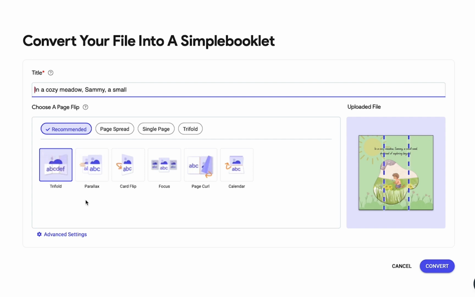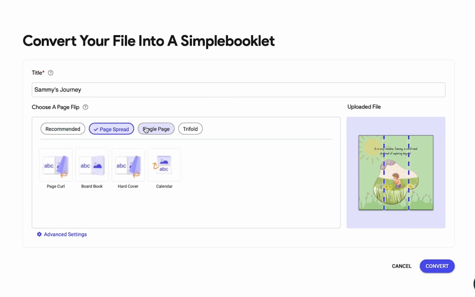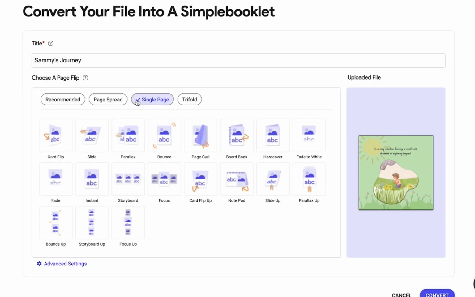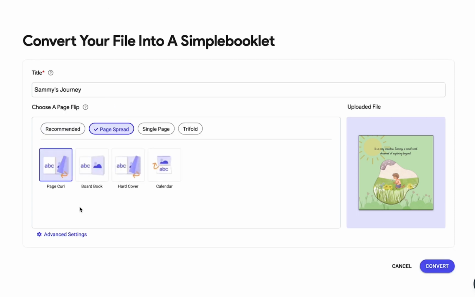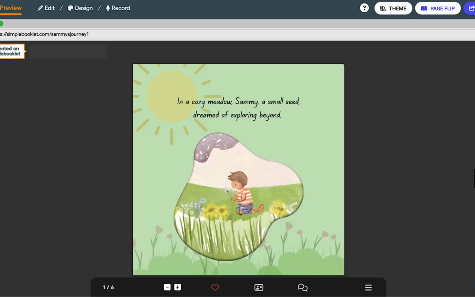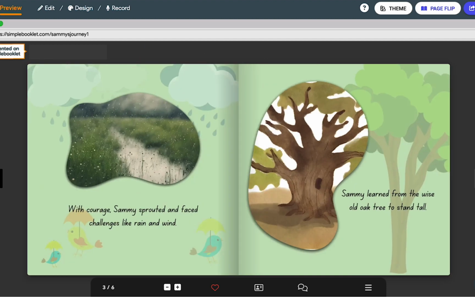Okay, now as you can see, you can change the title name. I will name it Sammy's Journey. And also you can choose a page flip. You can see there are recommended ones, page spread, single page, and threefold. I'm gonna use page spread and I really like the page curl. Alright, now you should click on the convert button. And here you have your own book story for your kids.